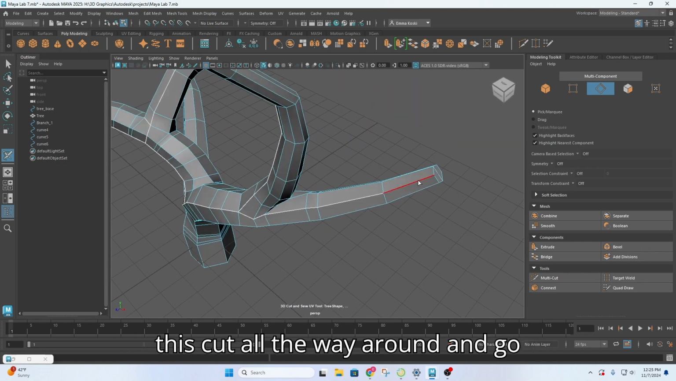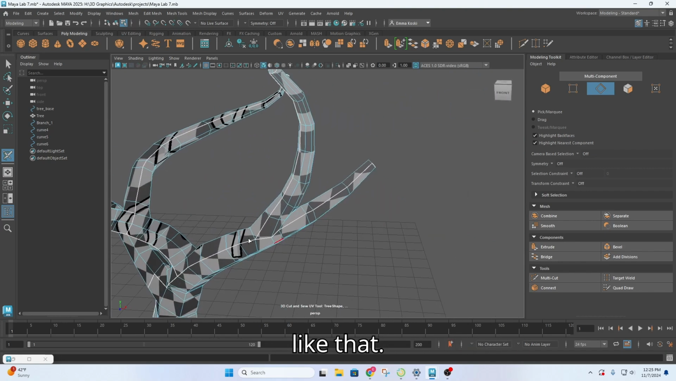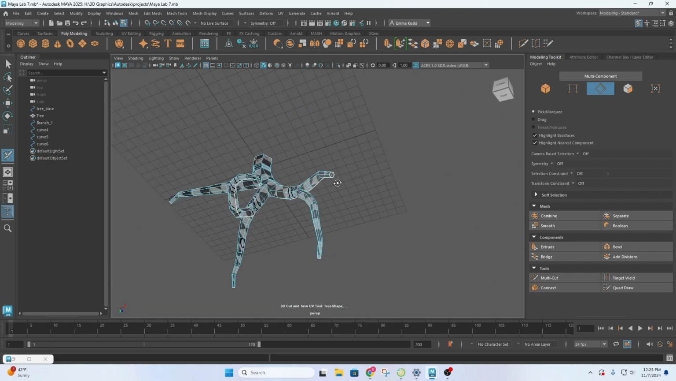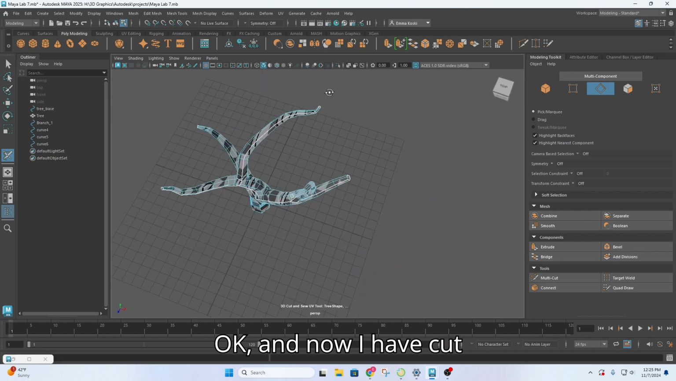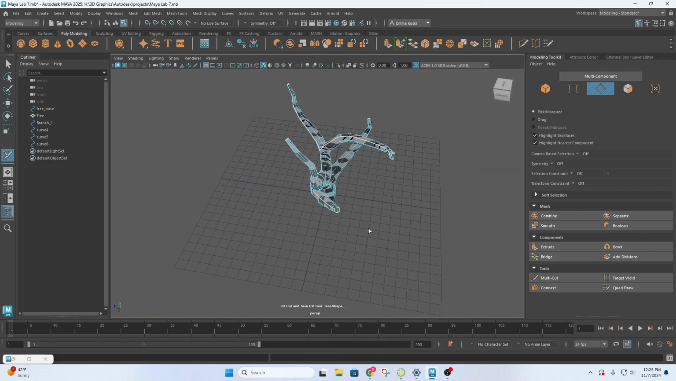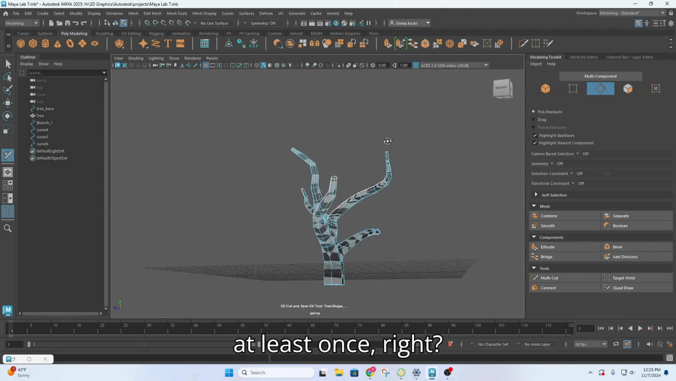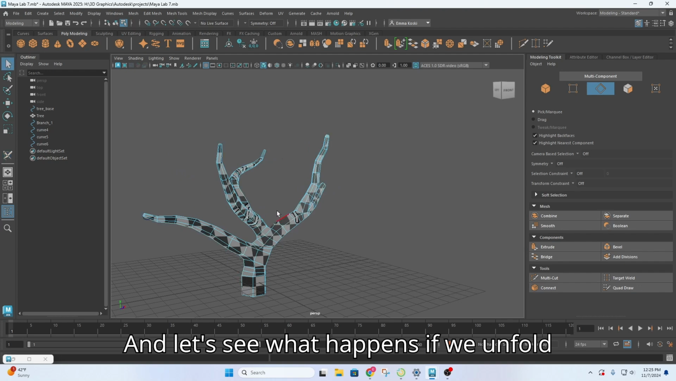Alrighty, and then I'm going to continue this cut all the way around and go around most of the cap, just like that. Okay, and now I have cut through all of my branches at least once, right? And let's see what happens if we unfold this.